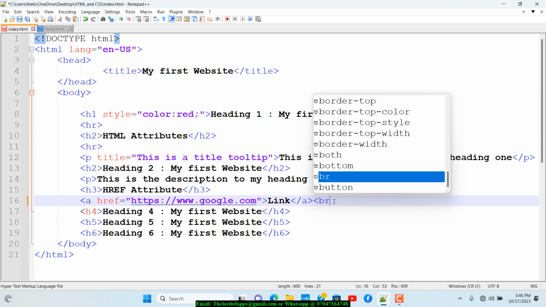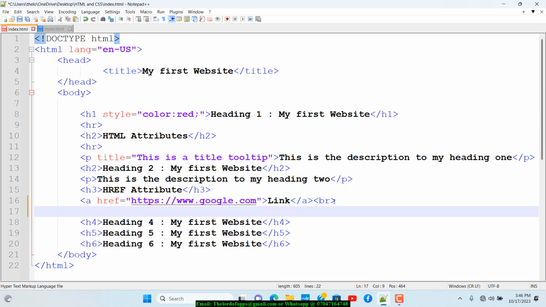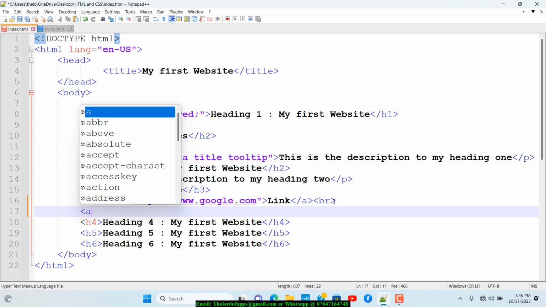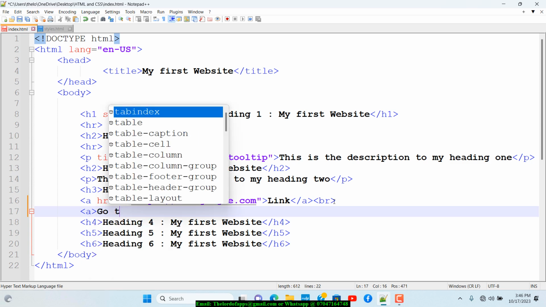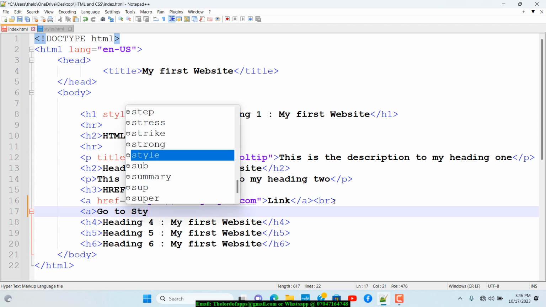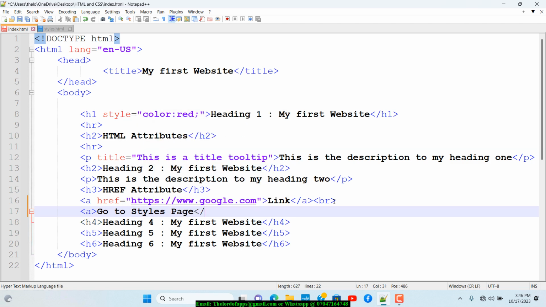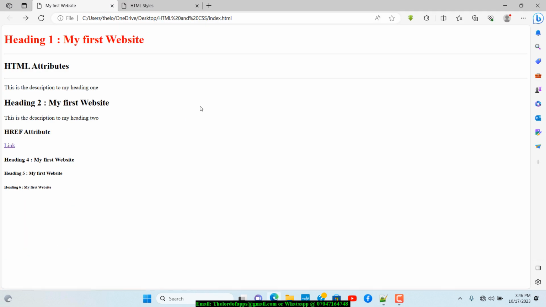So I want to break this line right now by adding a break right here, and I want to do that again. So we're going to create an anchor tag called A like this, and any text that we want people to see, we can add in here. Let's say I'm just going to say go to styles page. So this is the text that people are going to see. So I'm going to close this out. If we save this right now, the text is going to appear, but it's not going to function properly like a link.